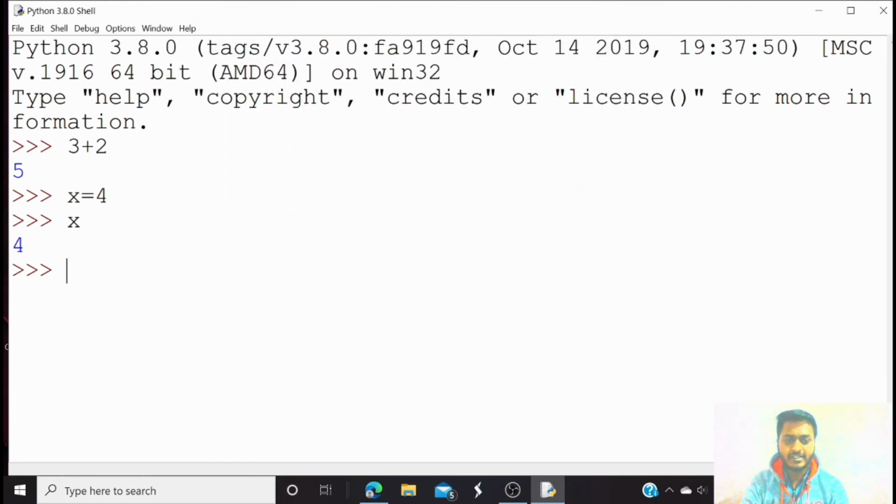and the value we are assigning can be any type. That is, it can be integer, float, complex, or it can be a string also. We tried x is equal to 4. Can we try y is equal to 5? Yes, it's possible.